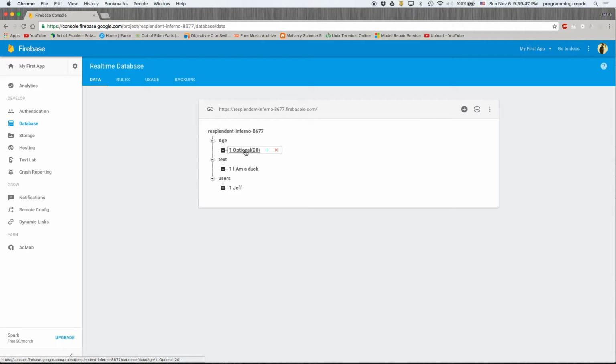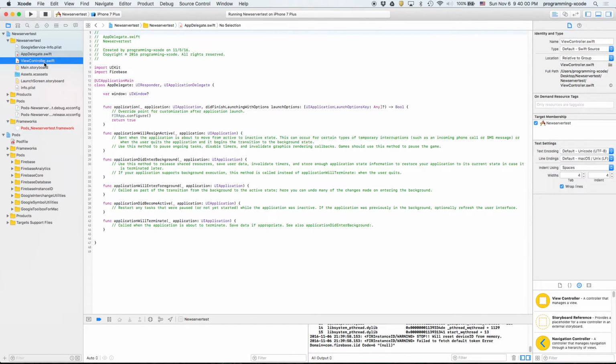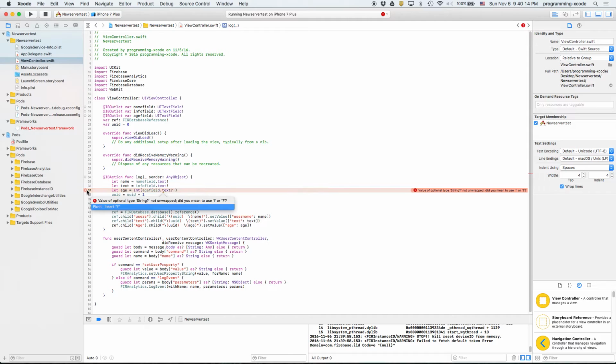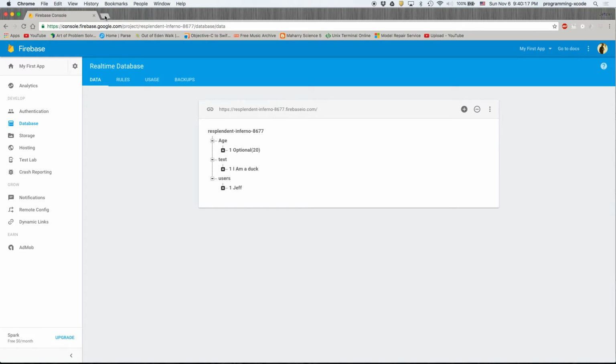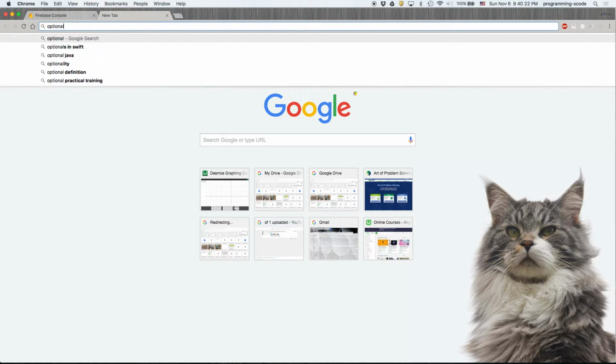Now what is that? This is optional 20. Now what we're essentially saying is 20 isn't optional. That means it was unwrapped from a string. So let's just set that to that. Okay, so what we can do is search up how to fix that error. So optional, optional error.